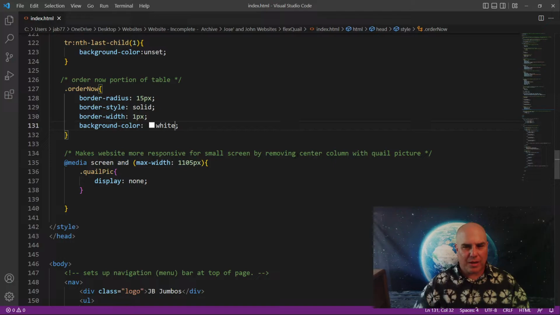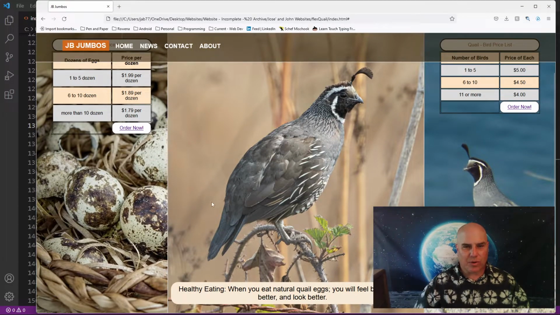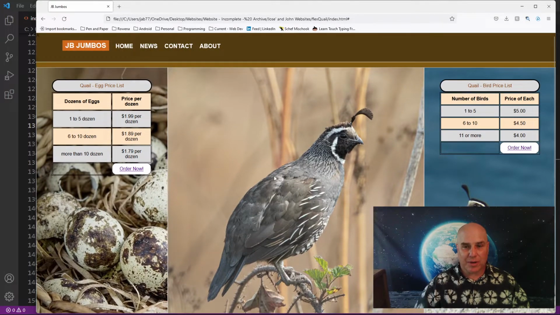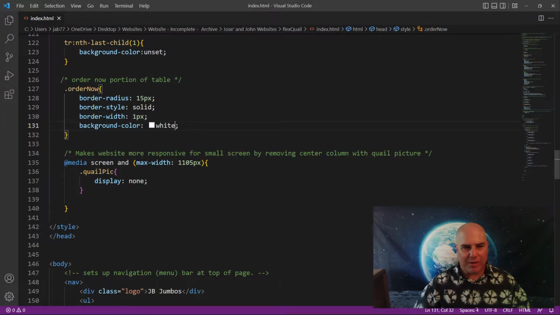So also, what I did in this particular design was I found out by trial and error what size was best for me to remove that middle section, because it is kind of a filler. There's no order information. There's just this little blurb down there. It looks very nice. I think it adds a lot to the website, but again, it's not really necessary. So as you can see, I have here this max width is 1105 px. That means when the screen is 1105 or bigger, it has that middle section in there. When it gets smaller than that, then that middle section goes away. It'll display none for quail pic, right? So it basically removes the quail picture.